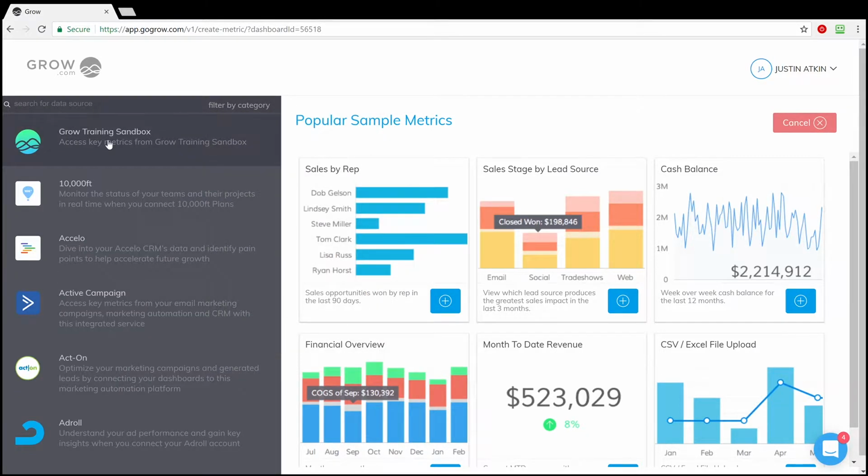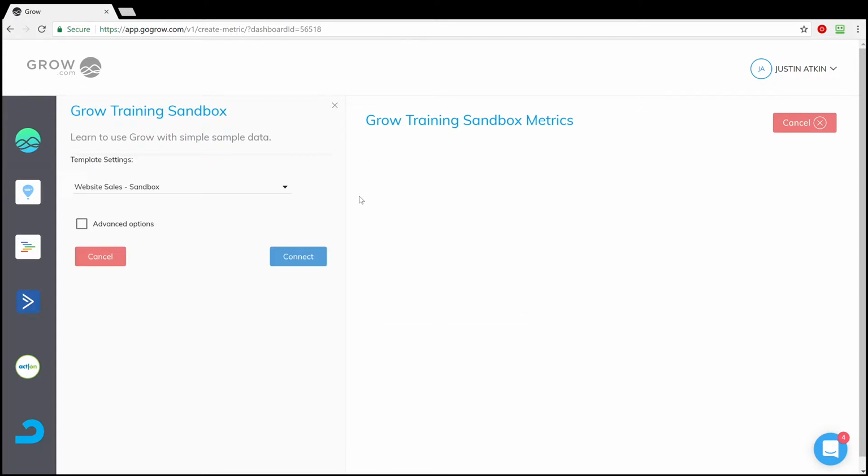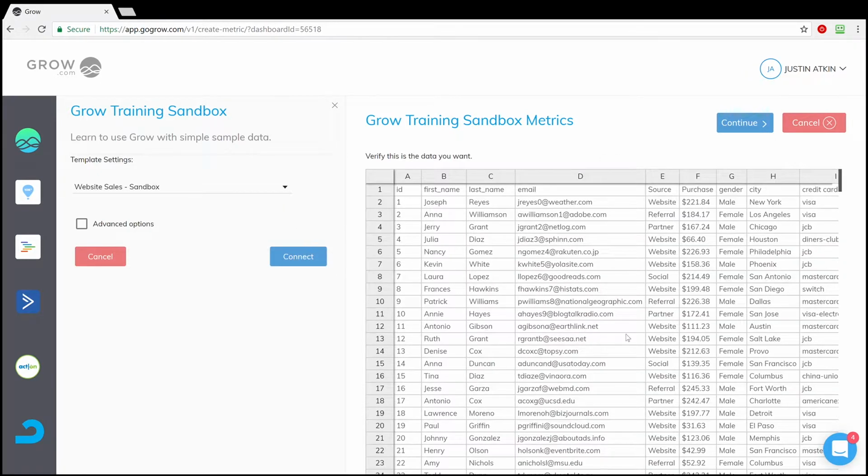For this, I'm going to use the Grow Training Sandbox. It'll let you create any custom metric. So you click there on the plus sign, and generally it'll ask you for a specific report or table from the data source you're using. There's only one, so click on that, and when I click Connect, it'll show me a preview of the data that it's going to pull. I'll confirm that that is what I want. When I hit continue, it'll begin the process to pull back the data.